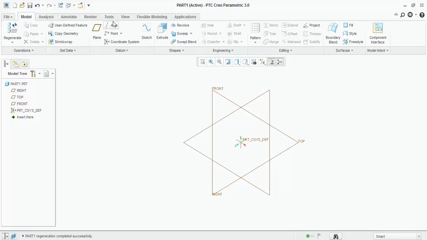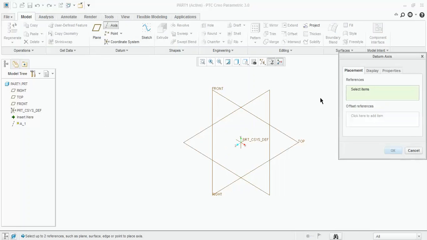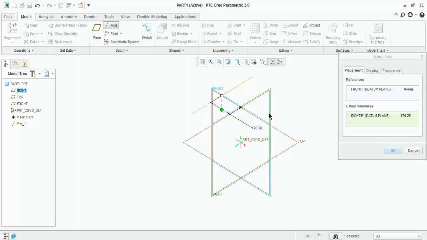Now you want to place an axis passing through the center of this front plane and perpendicular to front plane. So click on axis. In the main reference, select front. In the offset references, select right, hold the control key and select top plane. Now if you are placing anything on front, the references will be right and top.